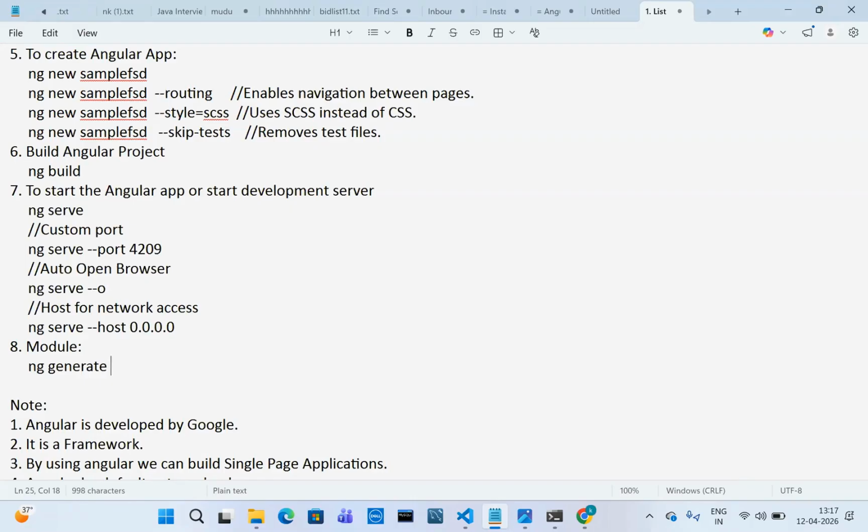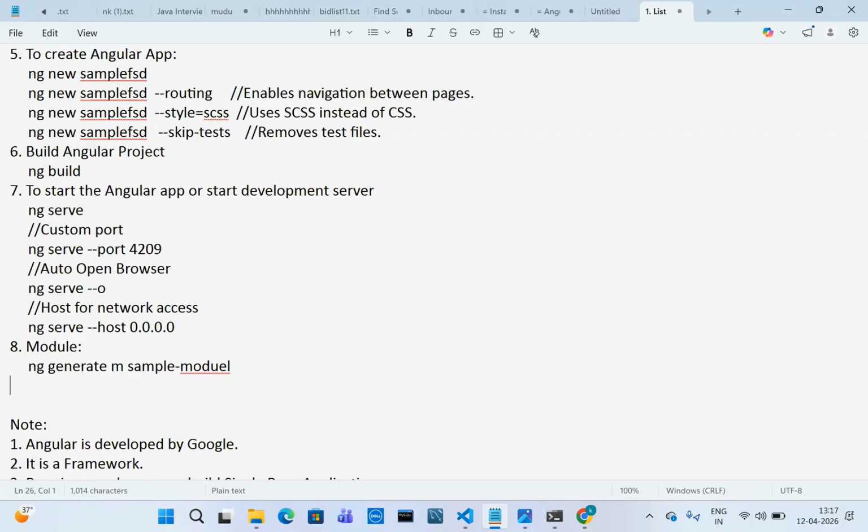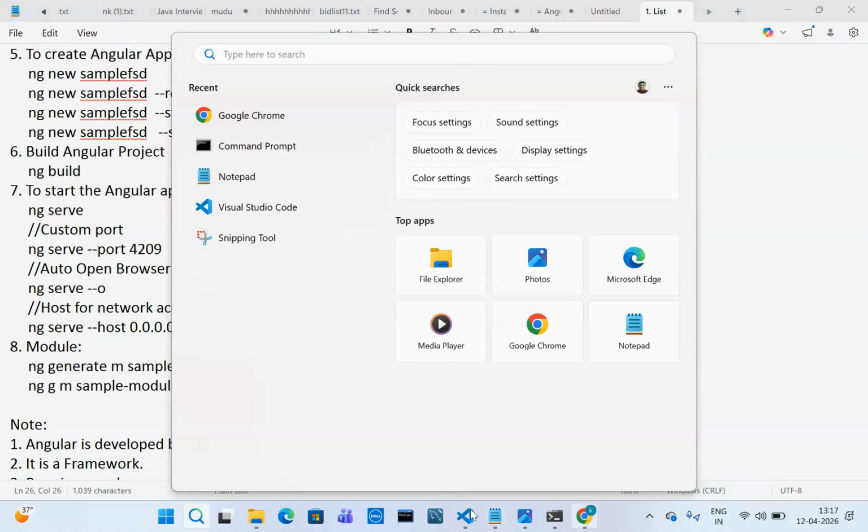Suppose ng generate, so ng generate module. Suppose sample-module. Or we can also write it like this: ng g module sample-module. So to check whether it is added or not, first let's import this project into Visual Studio Code. It is already open.